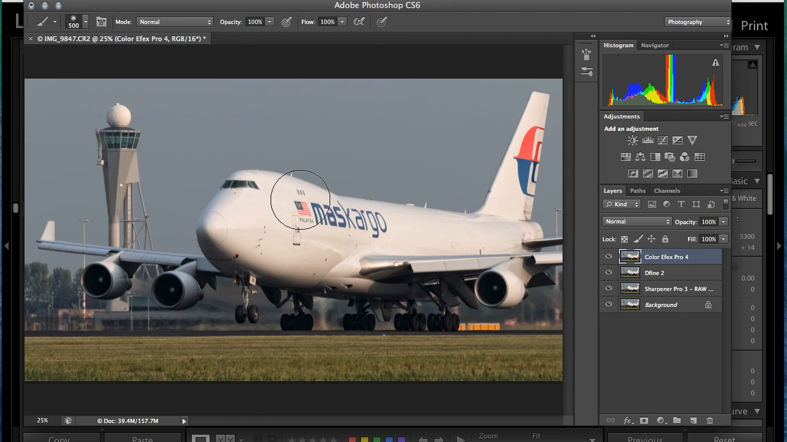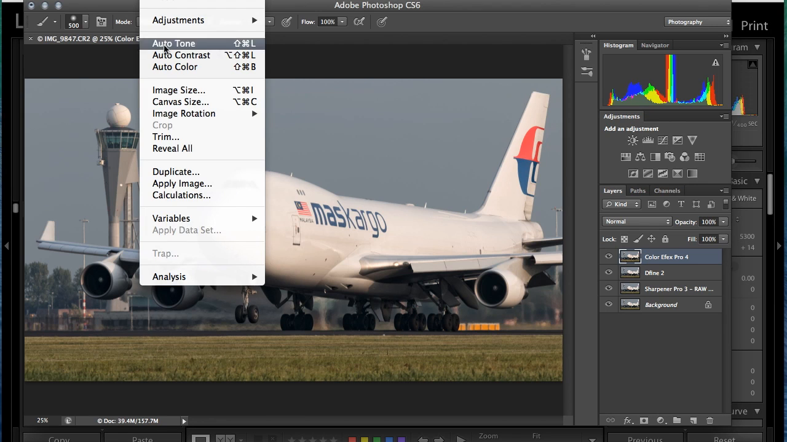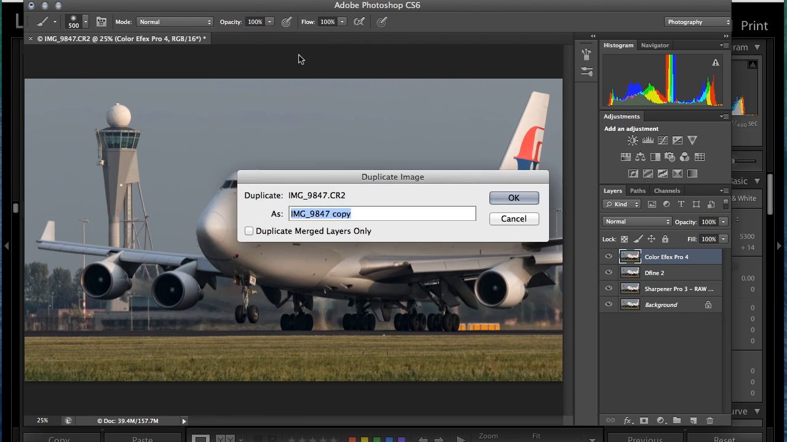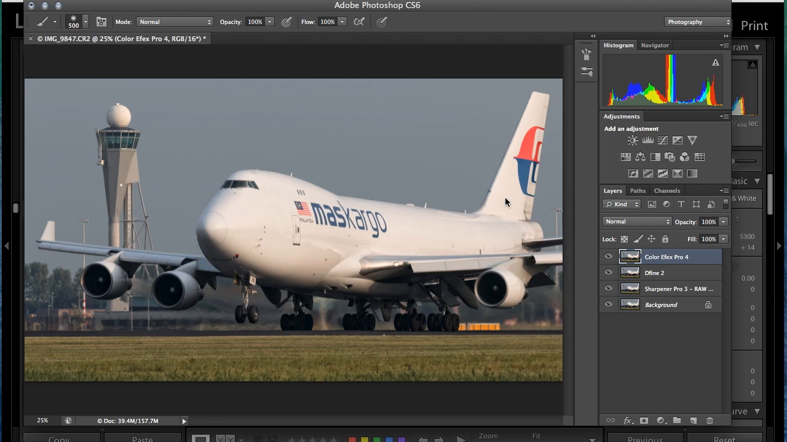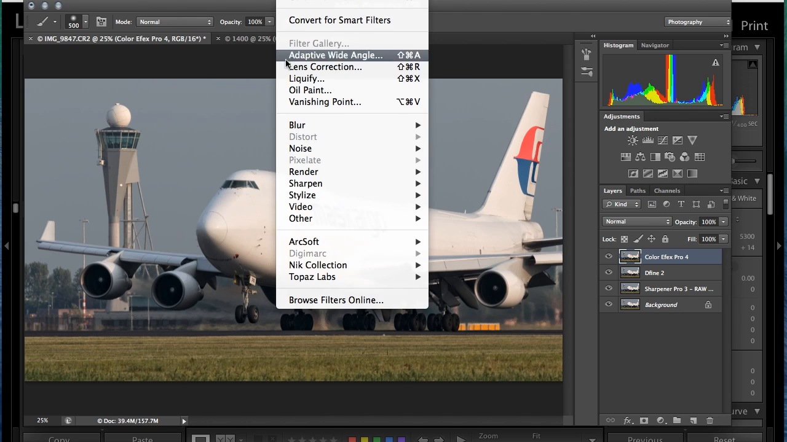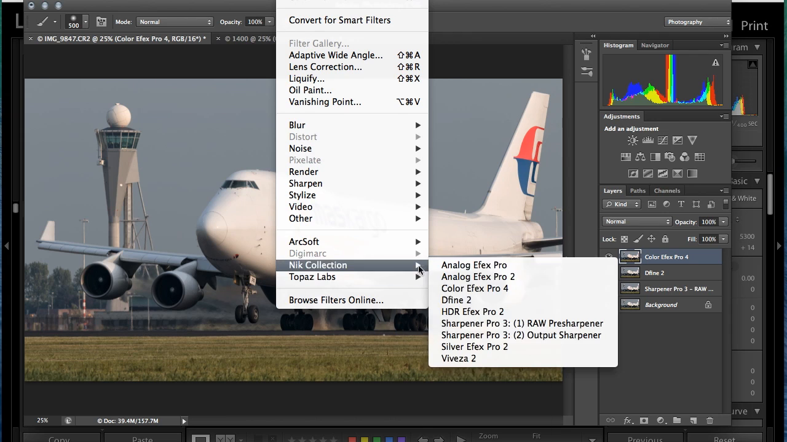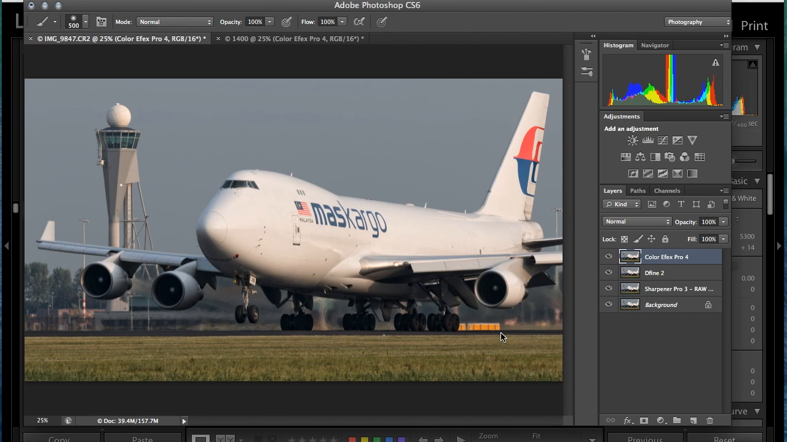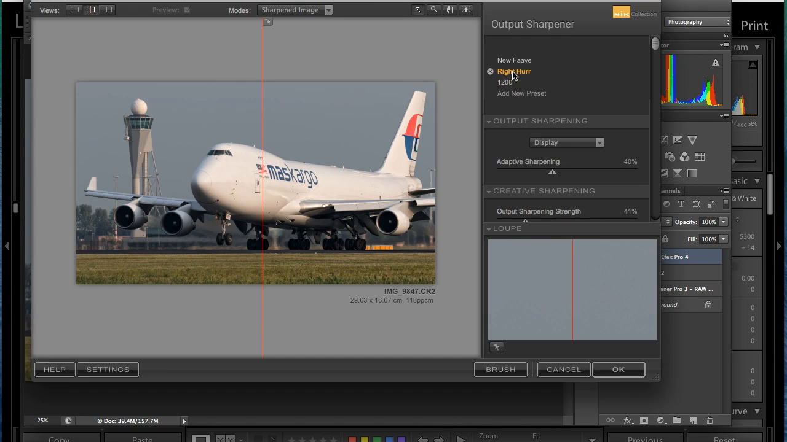But what I'm going to do is duplicate this image, okay? And I'm going to call this one 1400. Here's 1400, here's our original, which was 3500. Now with the original, I'm going to sharpen it, and I'll show you what we're going to do with that 1400 in a second. To sharpen, I'm going to use NIK Output Sharpener this time, and I'm just going to sharpen for screen, and let's see.